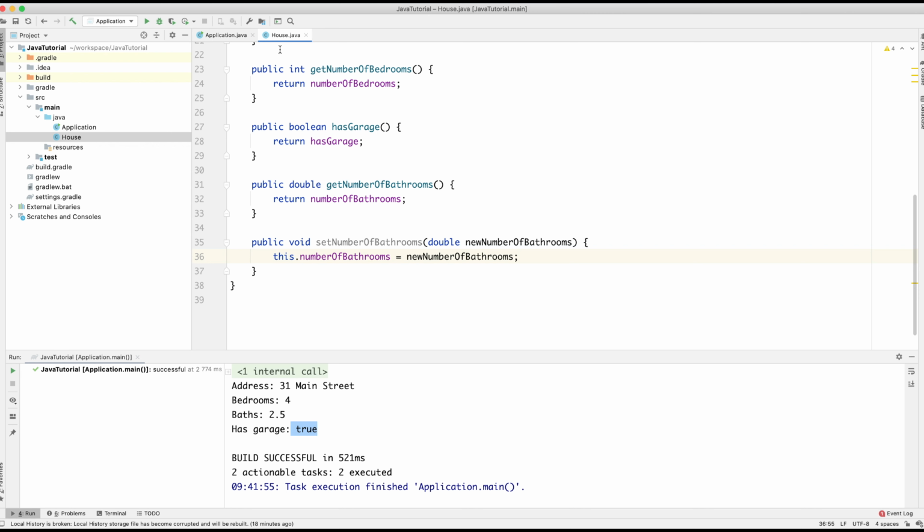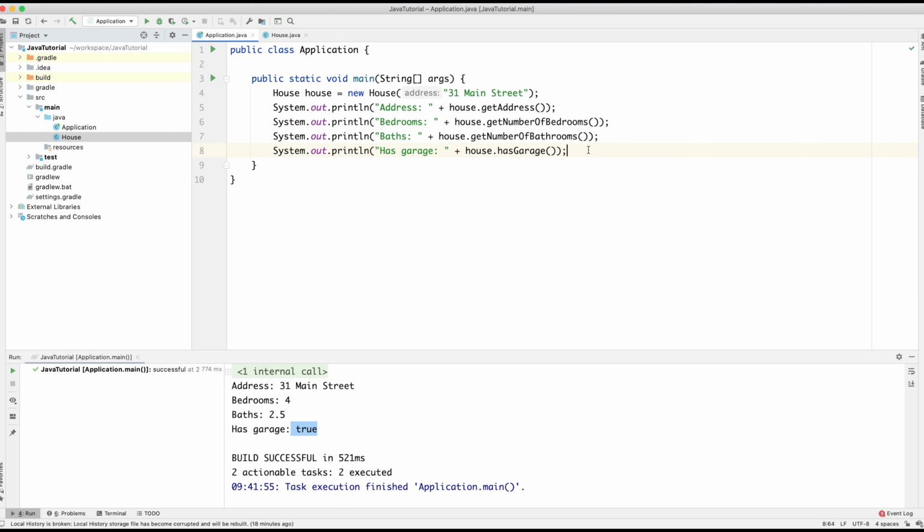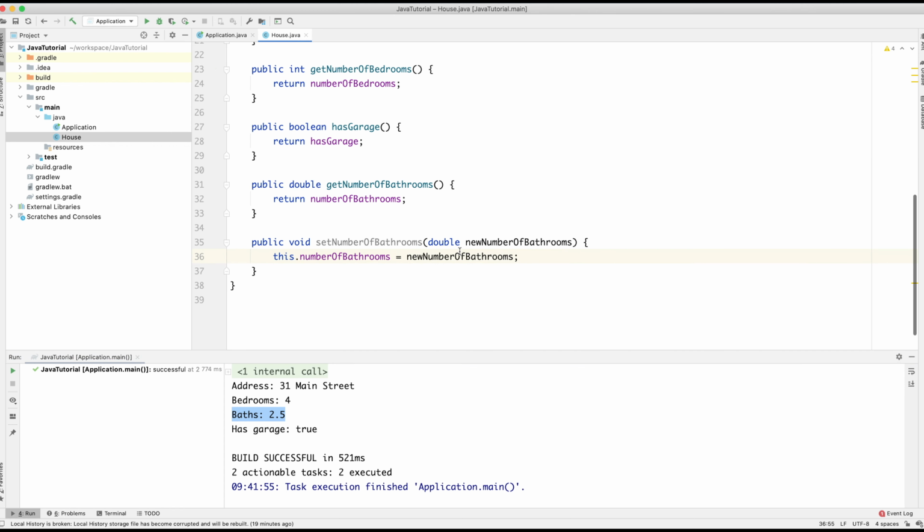So what is the point of this? Well, if we go back to our application, what we're going to do here is we have a value for baths, which is 2.5. What we're going to do is simply change that value to something else. So we're going to go from 2.5 baths to 3.5 baths within the same house object. So let's return to the house, and we have set number of bathrooms. That will take a new number of bathrooms as a parameter.